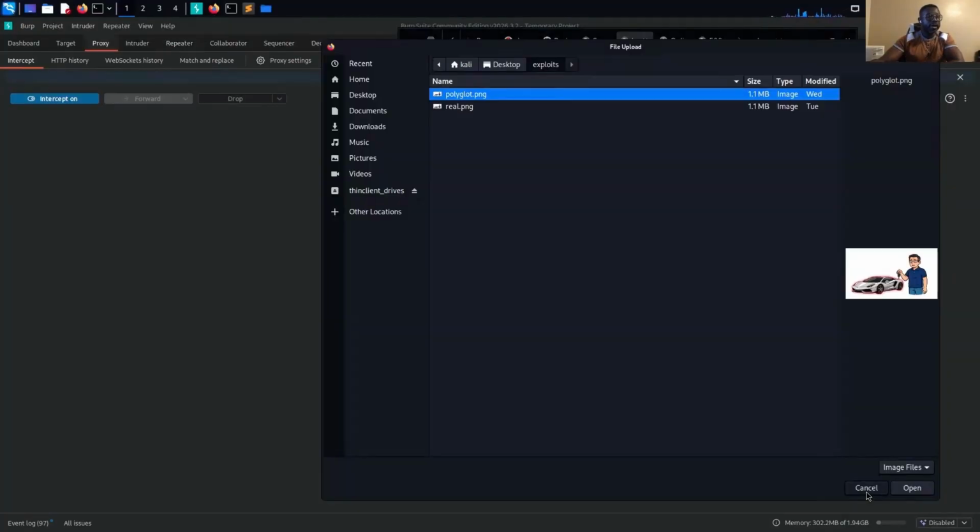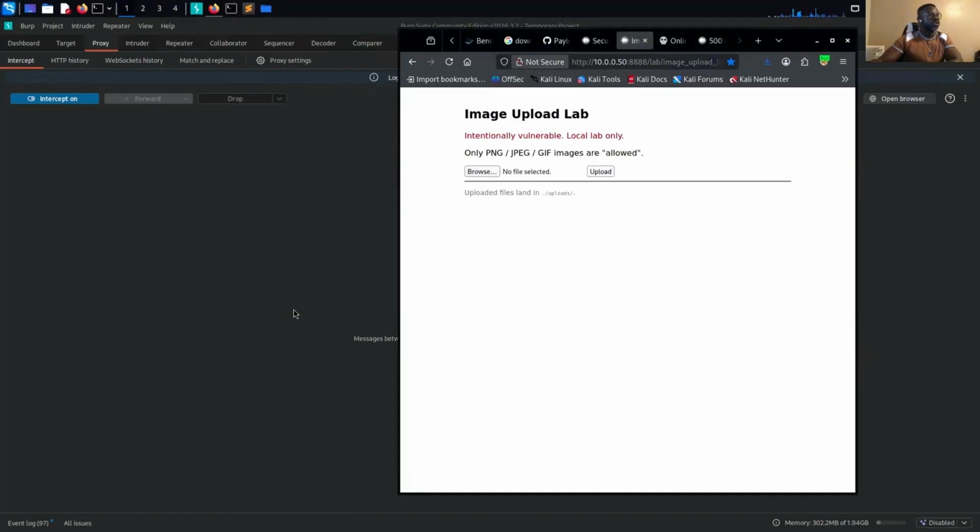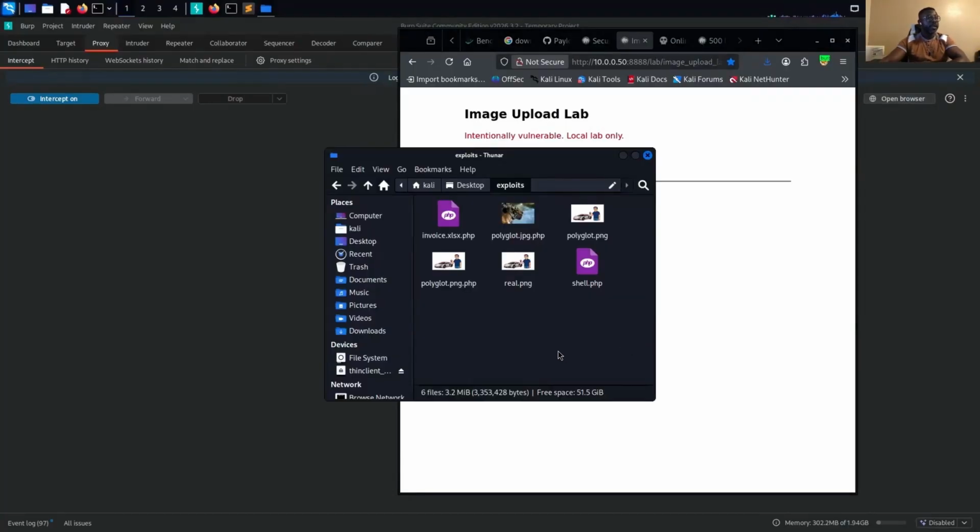But before I go ahead and do that, let me show you how you can prepare the malicious file. So let's go ahead and prepare a malicious file to upload. With this exploit, you make a copy of an actual correct image that will upload successfully on the server. So for example, this is a PNG image. We're going to embed PHP code inside this image and then we upload it.